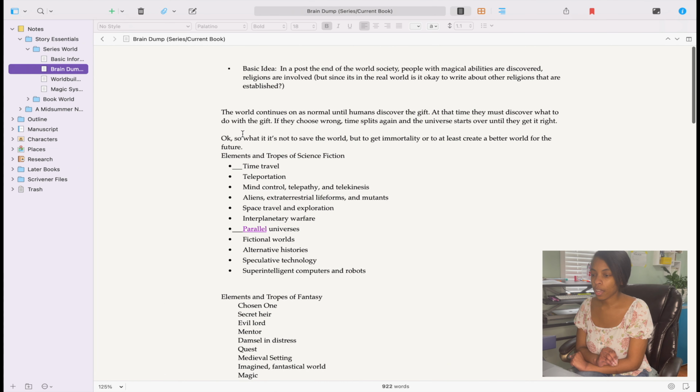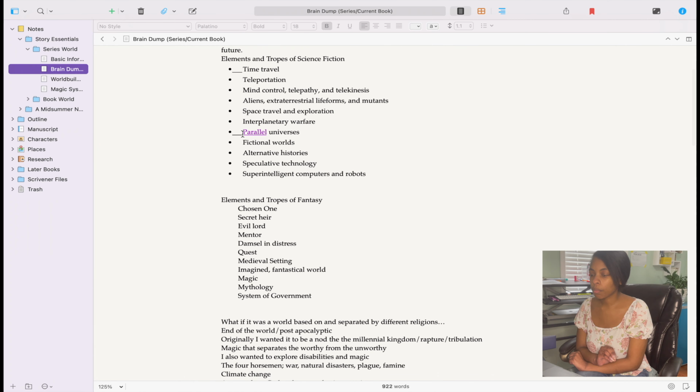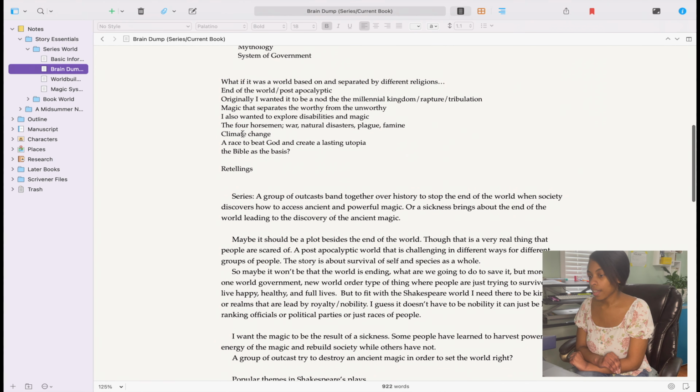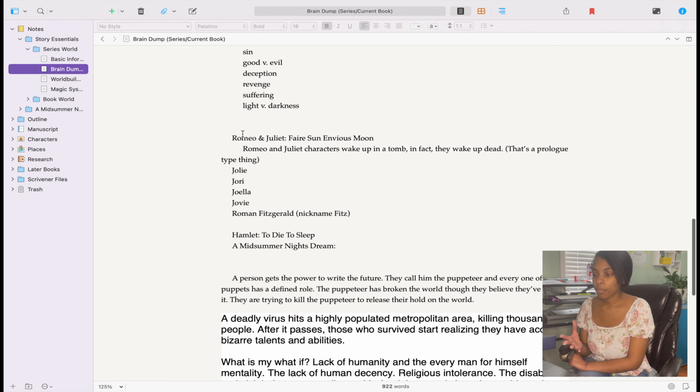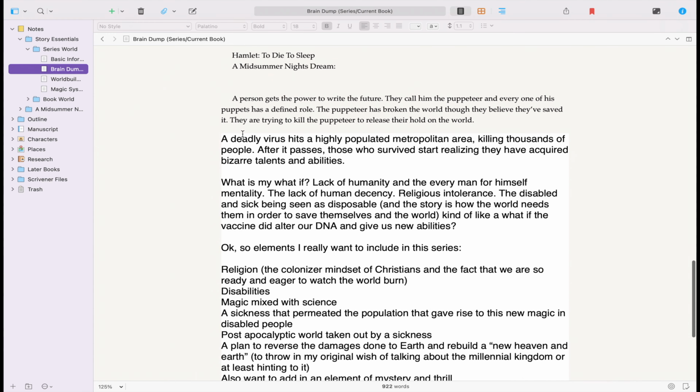The second section I have under Story Essentials is the brain dump section, and just as it sounds, it is where I dump everything that I have in my brain in regards to the story.